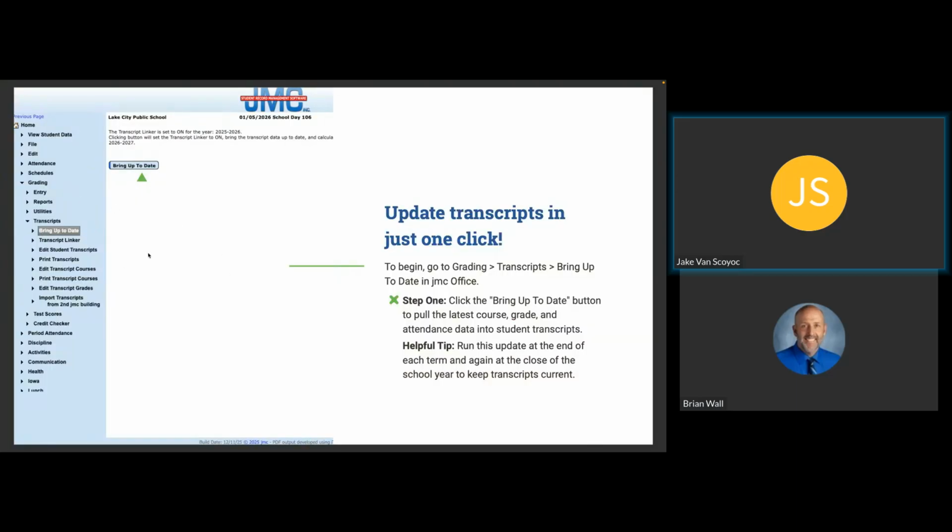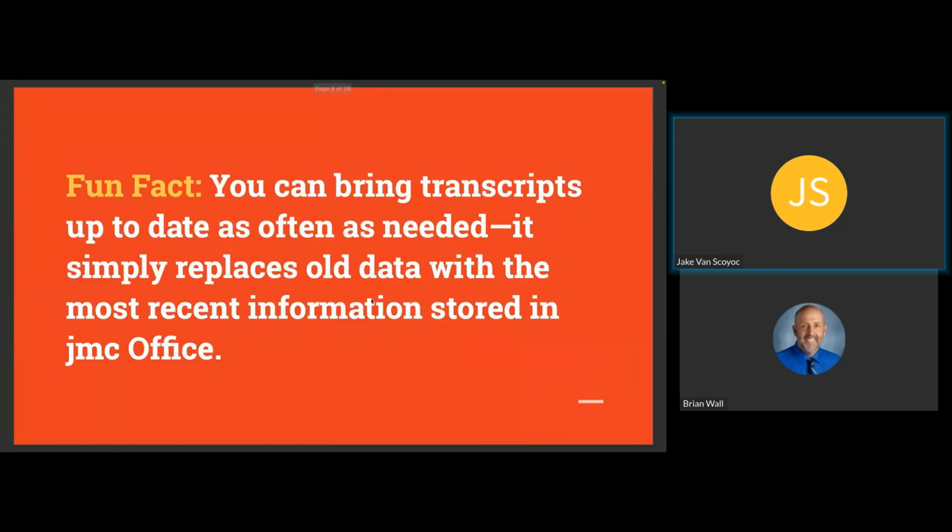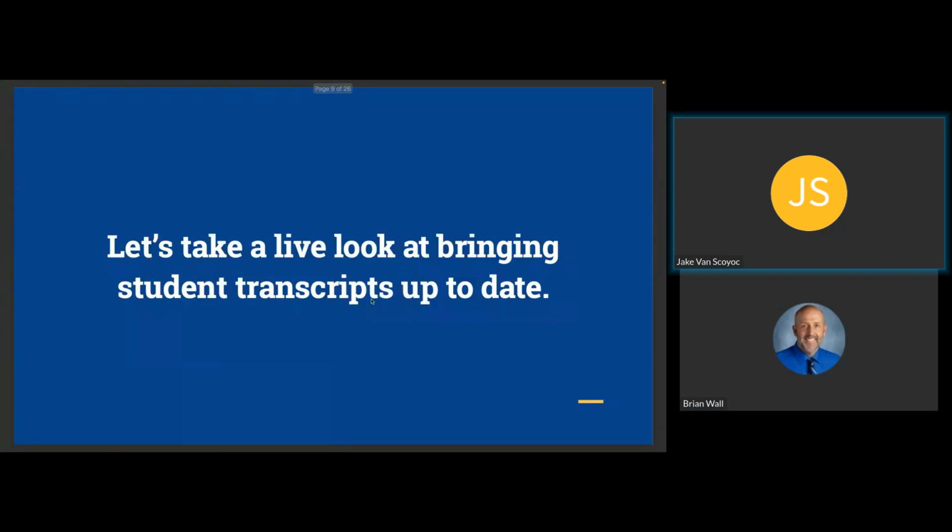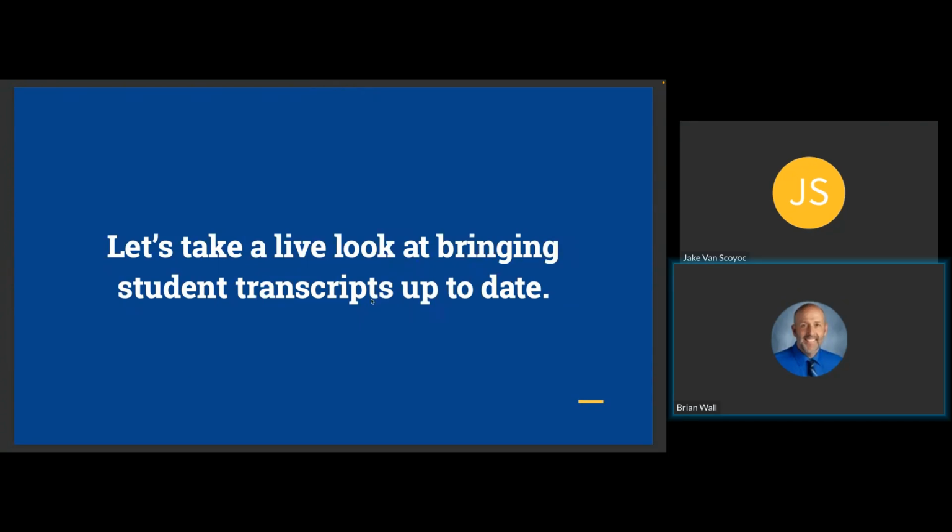I'm just going to go back and show where it is here because I don't really think we need to do a live look on this step because it really is as easy as it sounds. Just go into Grading, Transcripts, Bring Up to Date, and it's one button. Just click that button right there. All right, any questions, Brian? Not seeing any questions. Just going to say it doesn't take long at all either. It's a quick running process.